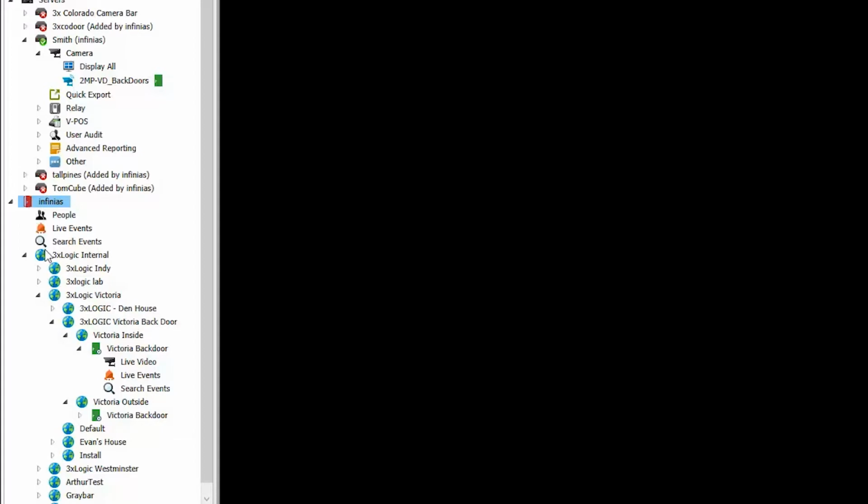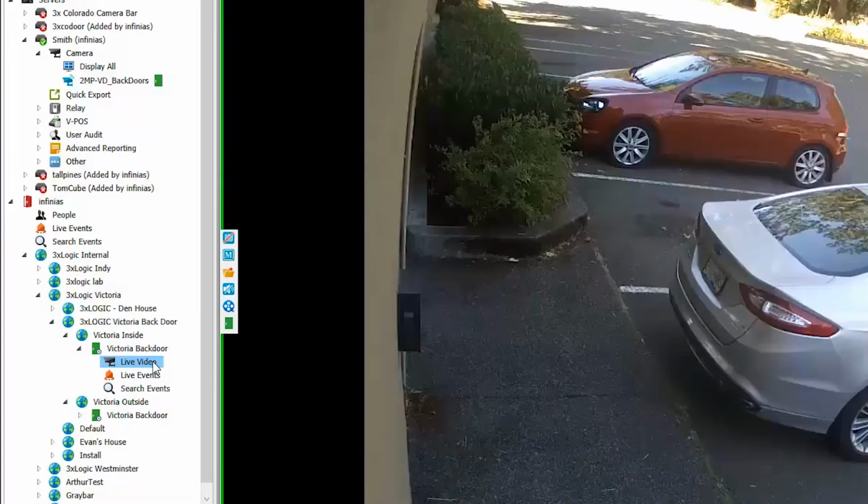But in this case, I want to actually look at my Victoria backdoor, okay? Now, with the Victoria backdoor, I have a few controls that I can choose. I can look at live video just by merely double-clicking on this guy. That, of course, is going to bring up the live camera that is associated with that particular door. But let's say, for instance, I'm looking at this live camera and perhaps a delivery guy shows up or someone shows up and says they forgot their credential. Whatever the use case may be, you can control this door through the VIGIL client software.